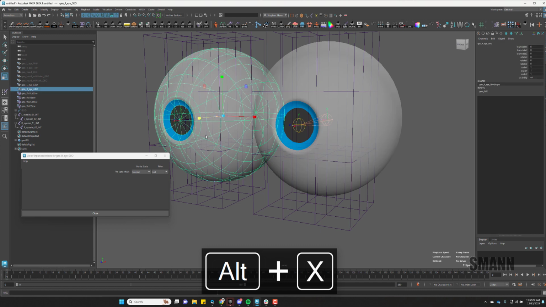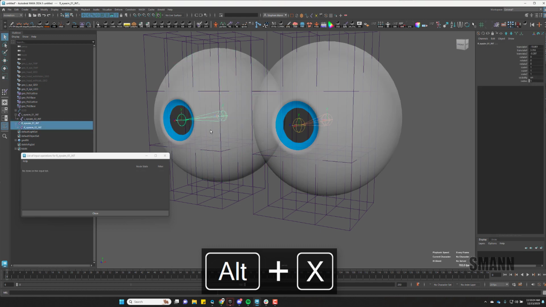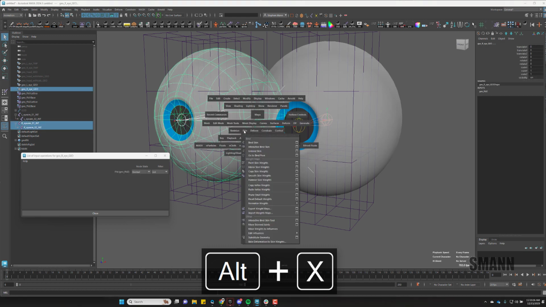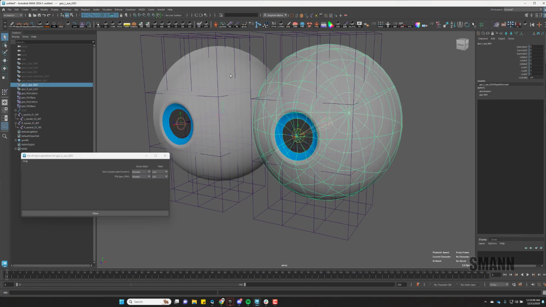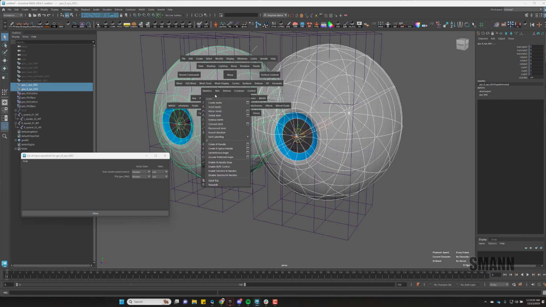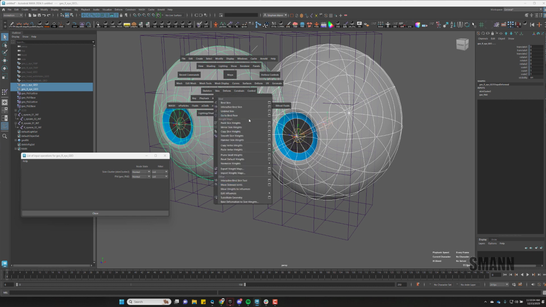the other one, and let's bind that as well. And you used to be able to mirror joint skins, but I don't think it works anymore. So let me try it. Mirror skin weights.